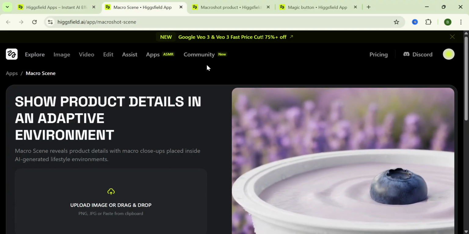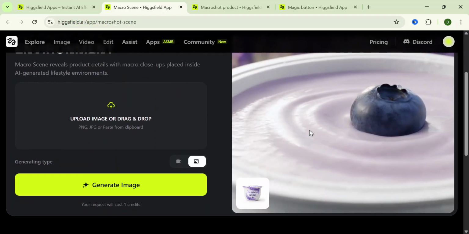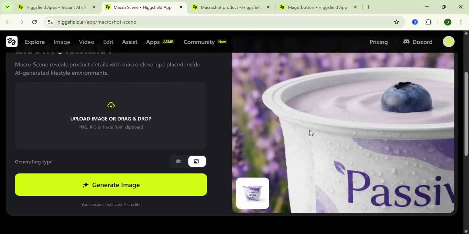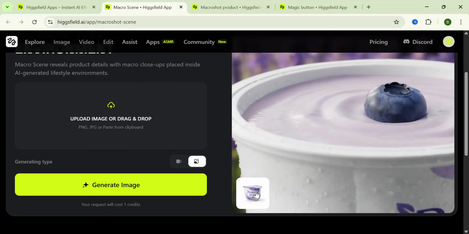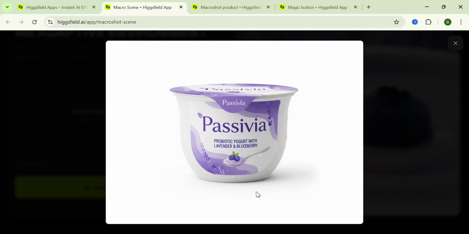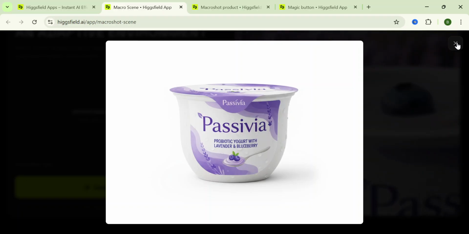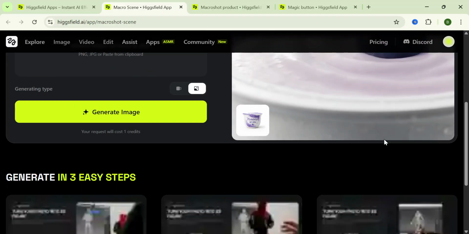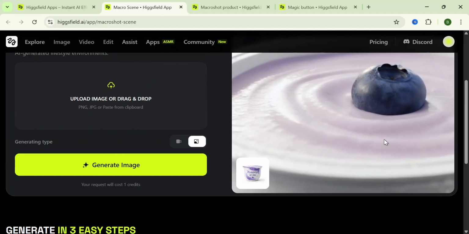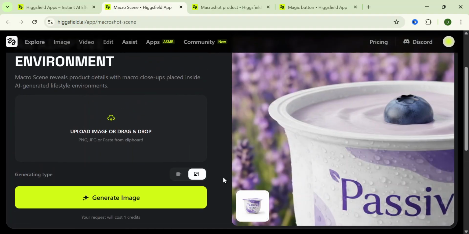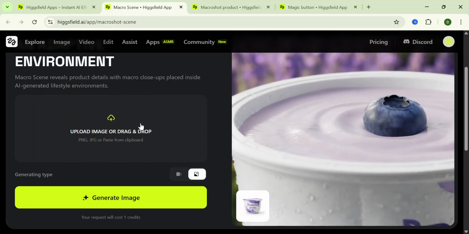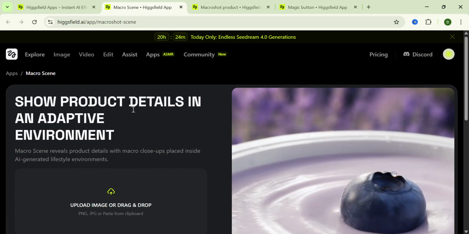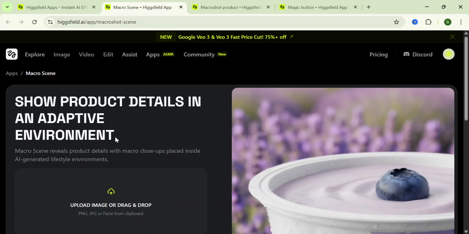Then you'll be brought to a page like this where you get to see the effects of the image you uploaded. Now this is the original image uploaded, and you can see the effect that was created using the image and the effect. So all you have to do is to upload your image, your product image. You can even see it says show product details in an adaptive environment.